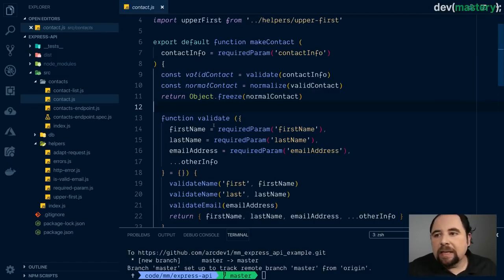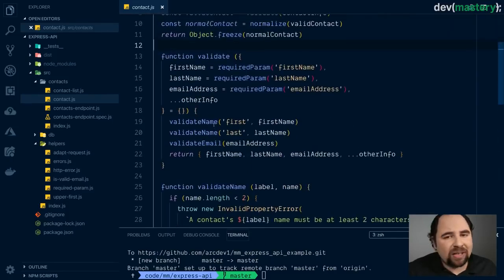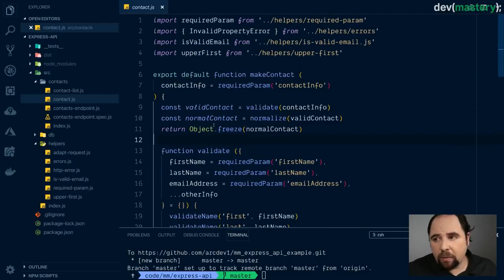And again, notice, none of this code knows anything about Express or HTTP requests and responses, nor does it know anything, by the way, about any kind of a database. It just knows what a valid contact is and how to enforce the rules about a valid contact. All right. And so then we need to look at our contact list.